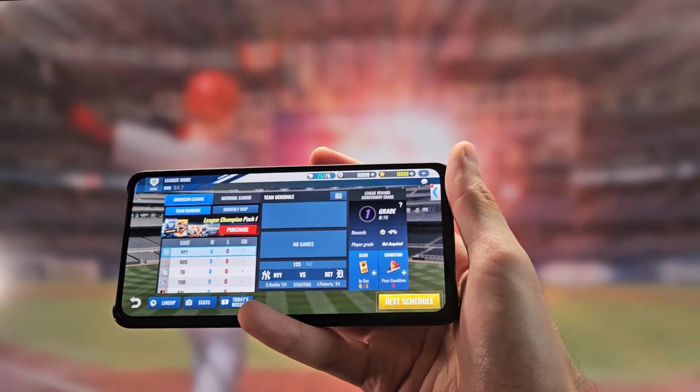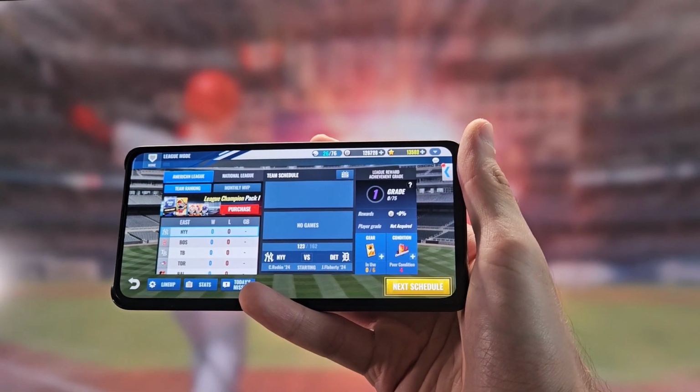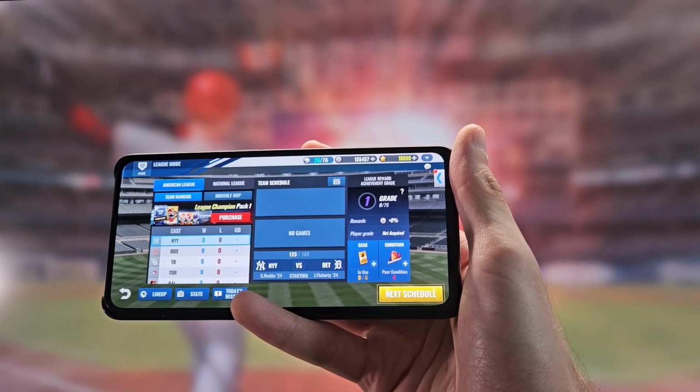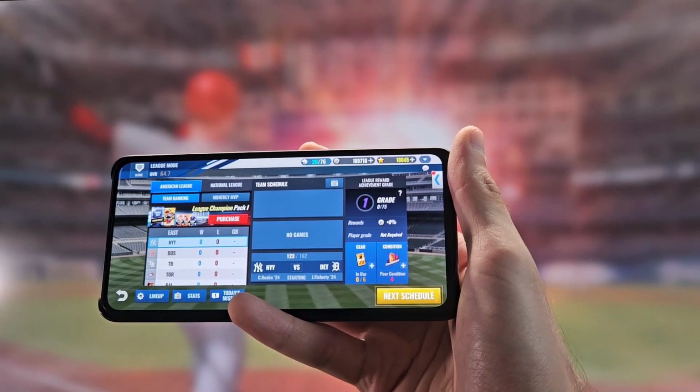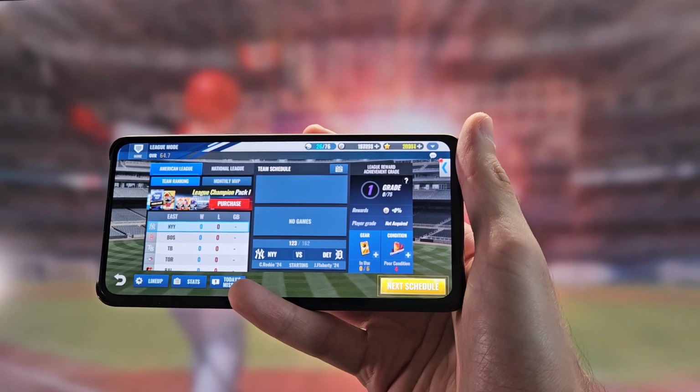Are you tired of the endless grind for stars and points in MLB 9 Innings 24? You're in luck. In this video, I'll reveal the secret method for getting an incredible amount of stars and points for free using this amazing MLB 9 Innings 24 hack.